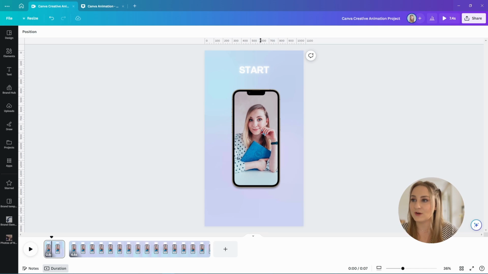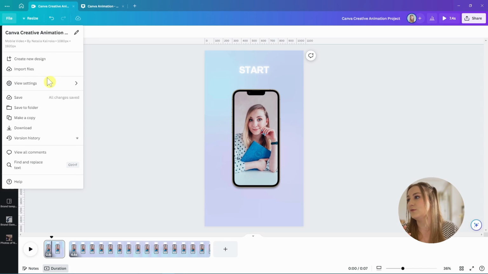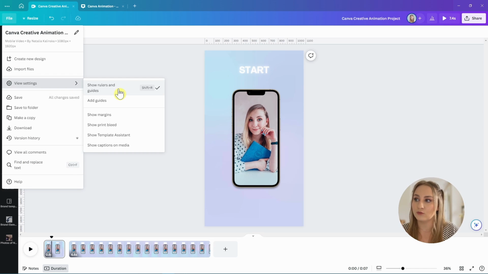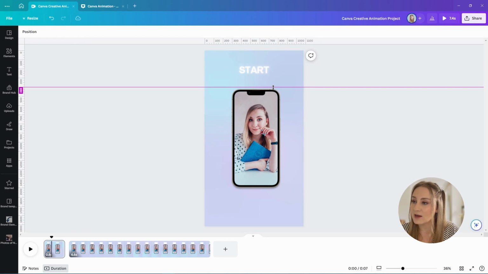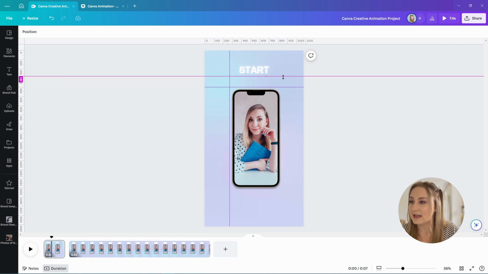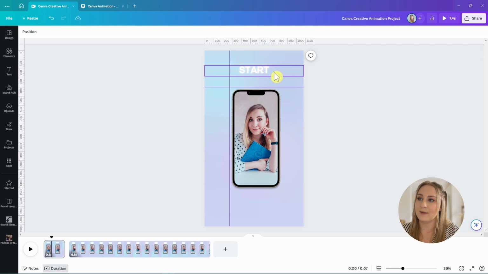So I'm going to first add my guides. Now, if you don't have the rulers up here, go to File, View Settings, and Show Rulers and Guides. I always have them enabled because I use my guides all the time. Now I want to drag this one so it's positioned right at the top where this element finishes. So I know that I need to position it correctly when I'm animating. Same goes for the side. It's just going to be a little bit easier for me to position it correctly. And in terms of the start, that's the same thing. It's going to end up in this place.